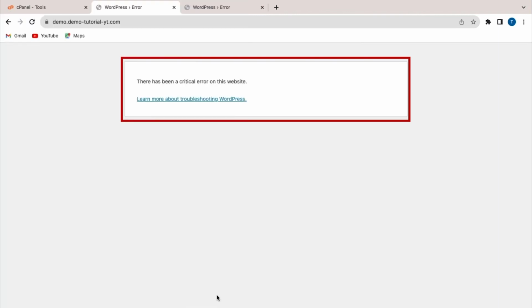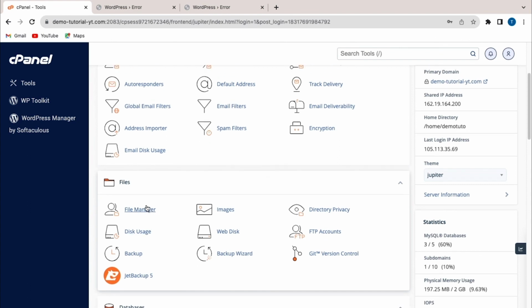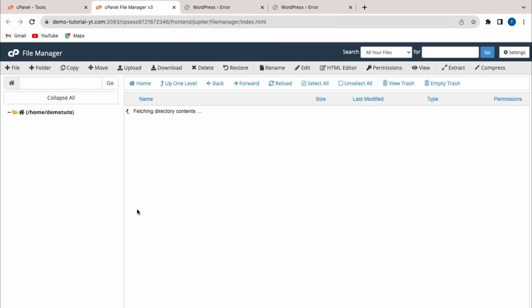So we're going to go to our cPanel and enable the debug mode to know which of the theme or plugin is causing the error. So I'll go to my cPanel. You can access your cPanel from your web hosting provider, just log into your account. From the cPanel, I'll click on File Manager, or you can search for File Manager here.